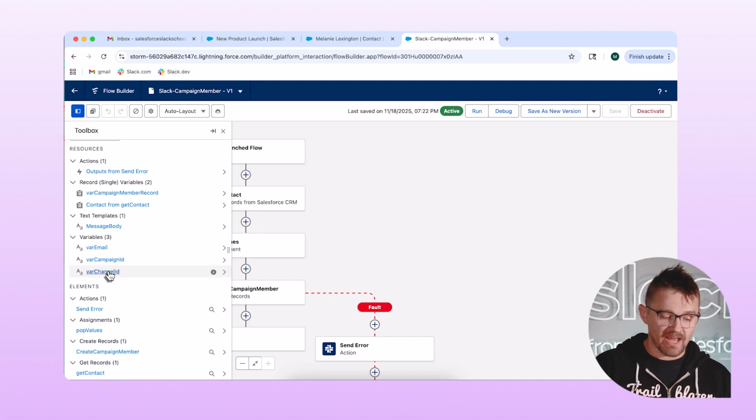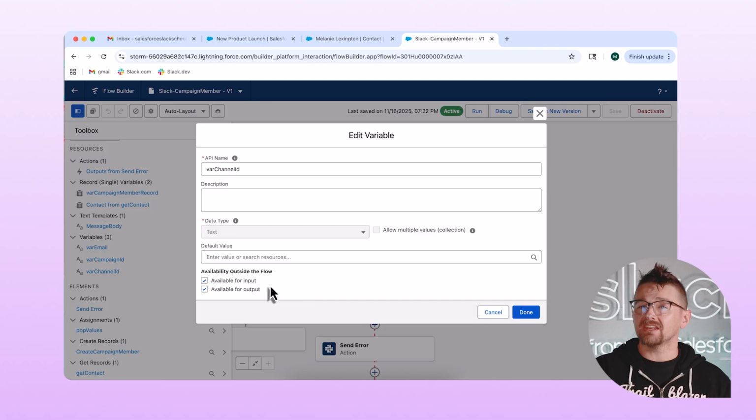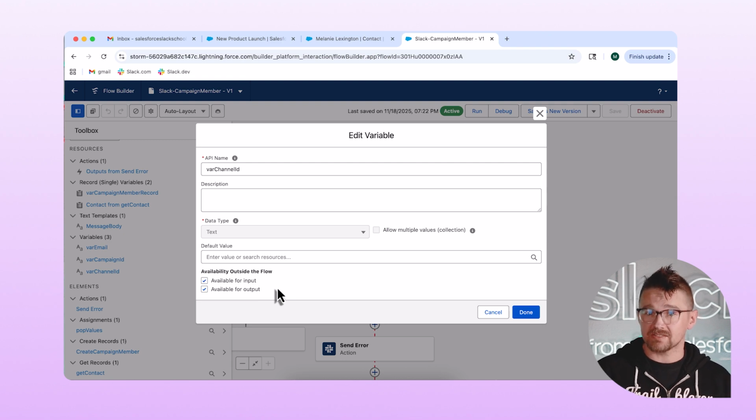The other variable that I have here is var channel ID. You'll notice this is available for input and available for output. We're going to use this in our fault path and send an error message back to the channel if something doesn't go right. And so we need this to be available for output. Same rules apply here. If available for output is not checked, Flow will not be able to hand this data point back to Slack.